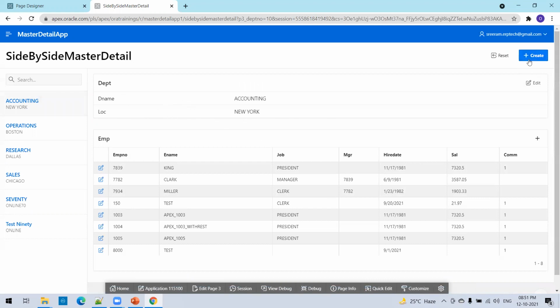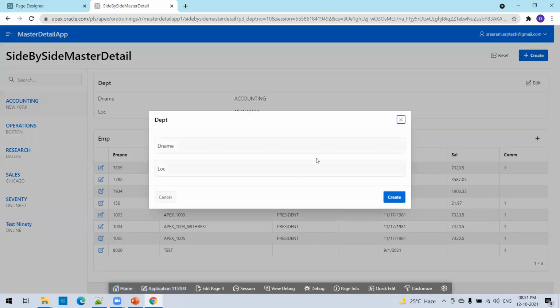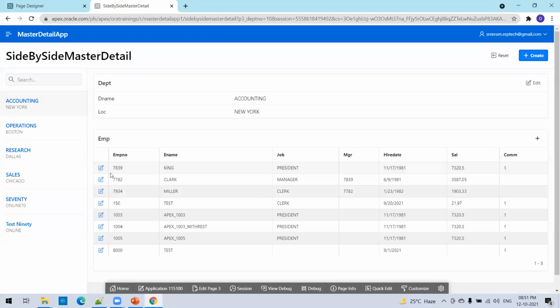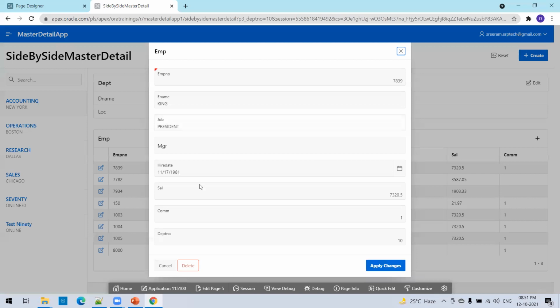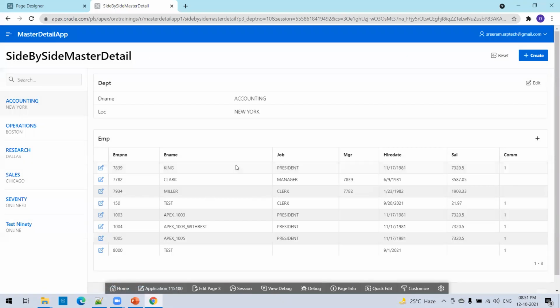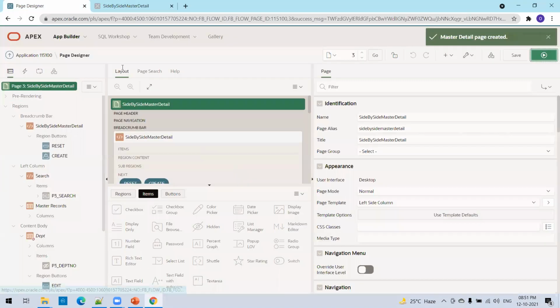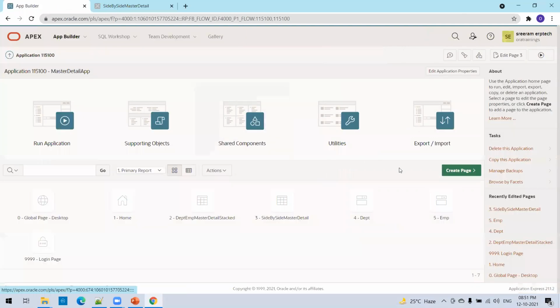Okay. Now let's say if at all, if you click on create, right, it shows like this. Okay, and if at all, if you want to edit it, it shows as a pop-up. Okay, so look and feel is quite different from the other one which we have seen. Okay, now let us see the other one also.